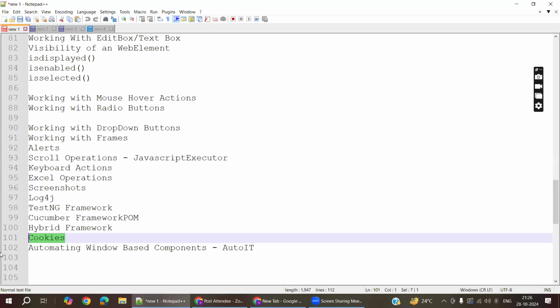So how we have to handle the cookies, how we have to accept the cookies, how we have to delete the cookies, how we have to add the cookies into your website. We are using different types of methods in the cookies concept to handle the cookies. Those methods we will discuss in further classes.